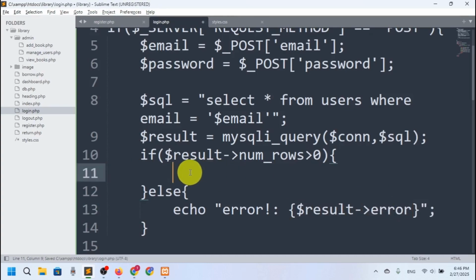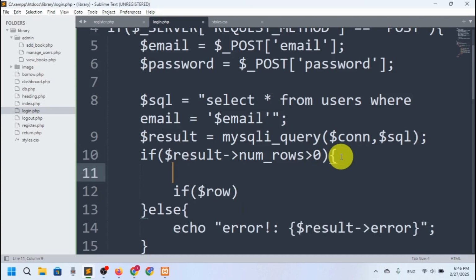Okay. And now we have to check the password also, right? Let's say somebody gives us the right email but makes a mistake on the password. So we should check it also, right? So we'll say here if, and let's say I want to set a variable here.